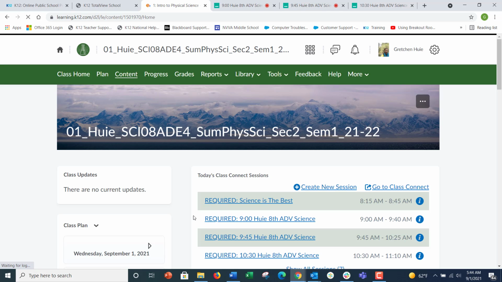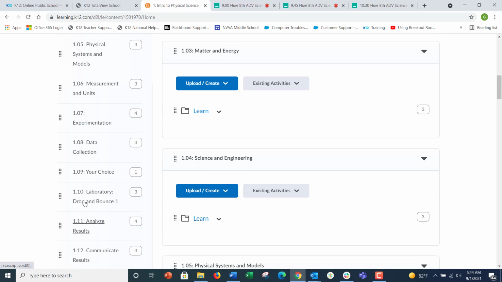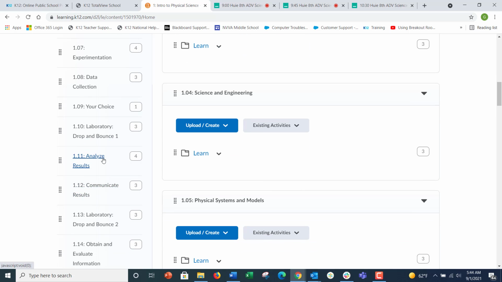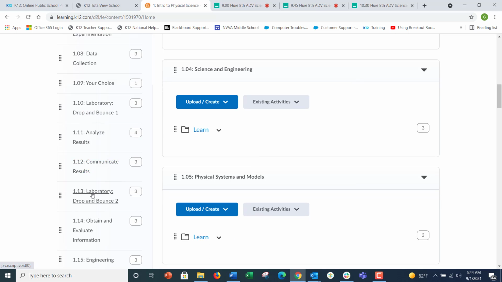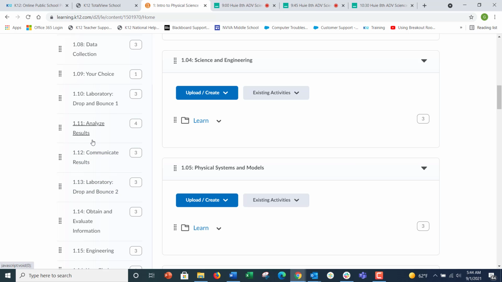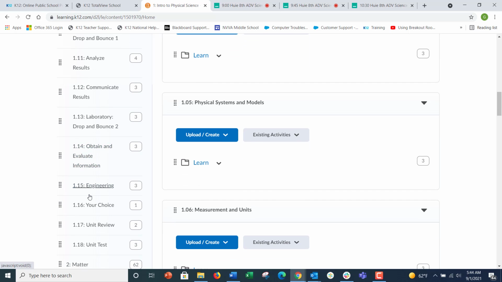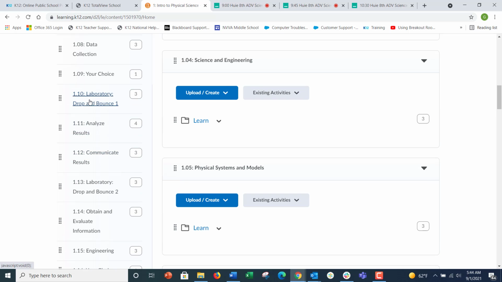So again, I'm going to review the lab and where to find that. If you go down on the left-hand side here, you see that 1.10 says laboratory drop and bounce, and 1.11 says you're analyzing the results from the lab. 1.12 is the communication of the results. Then there's laboratory drop bounce 2, which is basically the same version, but now you're starting to get into the report piece. 1.14, obtain and evaluate information. So 1.10 through 1.13 is the bulk of the lab.